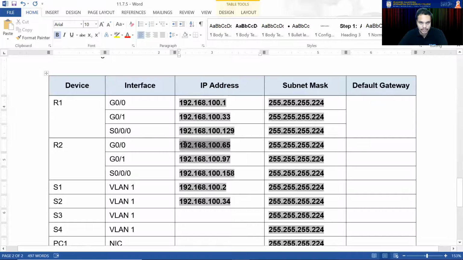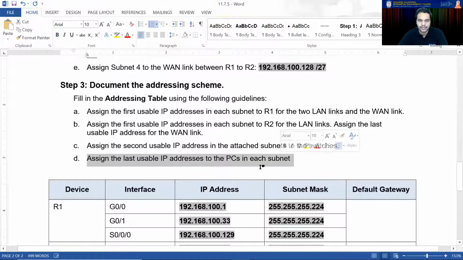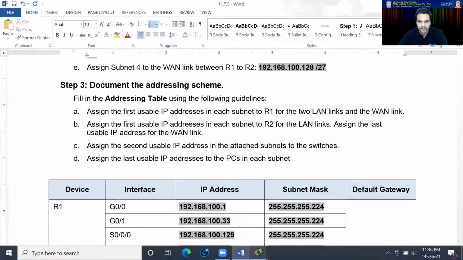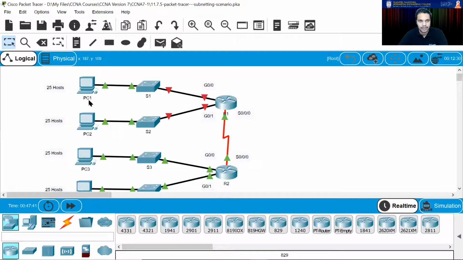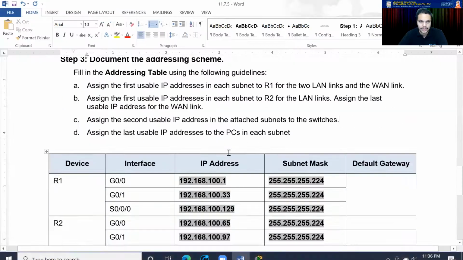And for S3, this is the one, Ctrl+C, which I should get 66. And here this is subnet 3 actually, 0, 1, 2, 3. This should be 98. Done. So I assigned the IP addresses to switches also. Now assign the last usable IP addresses to PCs in each subnet. If you check the topology again, the PCs are all connected to the respective subnets. PC1 is connected to S1, PC2 to S2, PC3 to S3, PC4 to S4. So let me do the assignment.